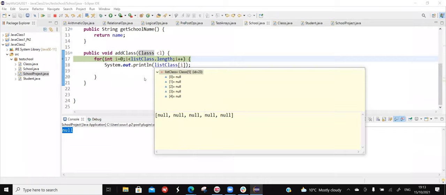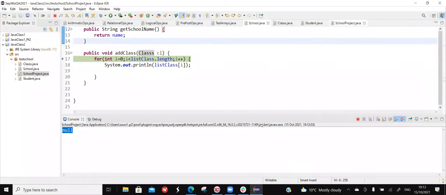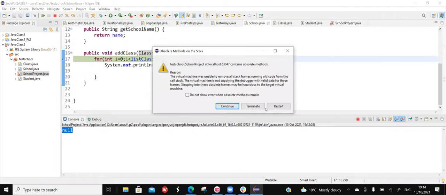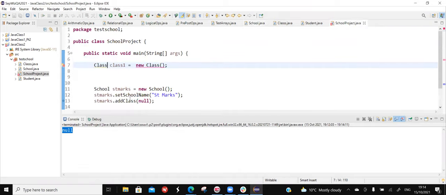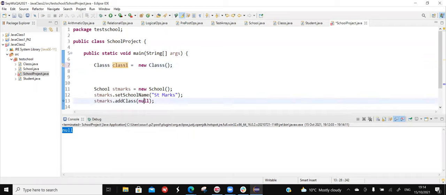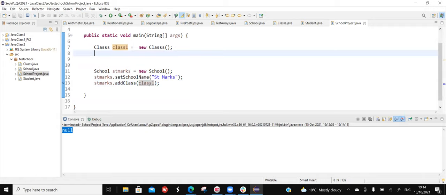So for example, if I am from the school project, right? If I'm creating a class here, say class one equals new class. I can do that, no problem at all, right? This is my class one object. And this class one object, I can send it here in that class, correct? I can do that because the add class method, which is under a school class, is accepting a class object. So I can definitely send this class object here, no problem at all.